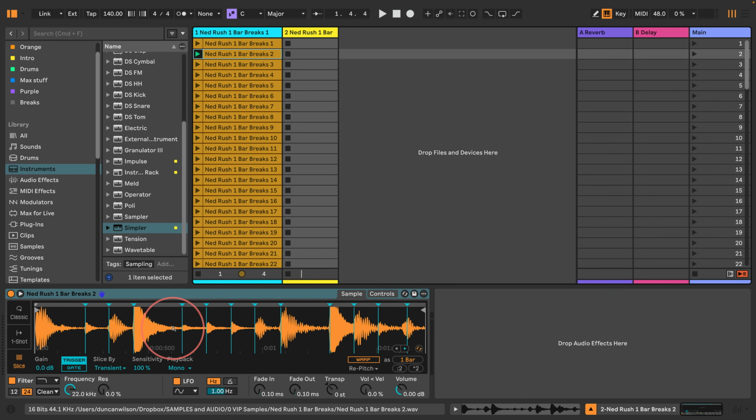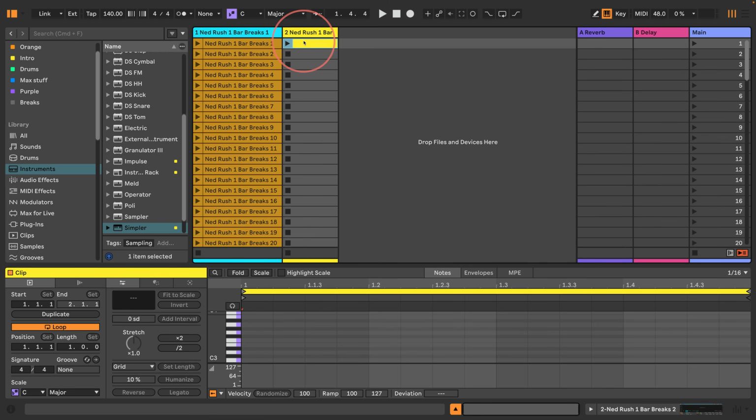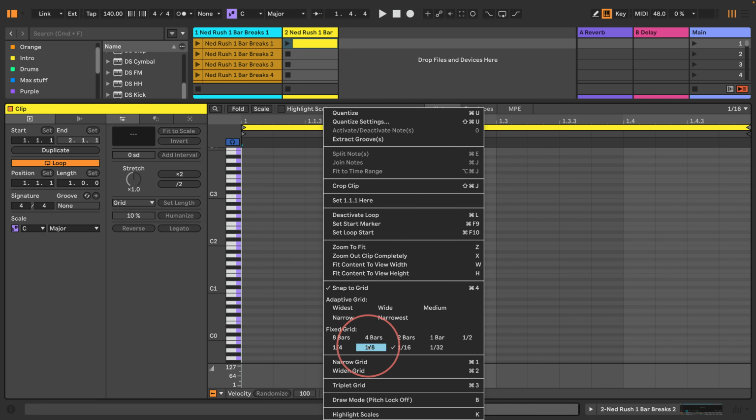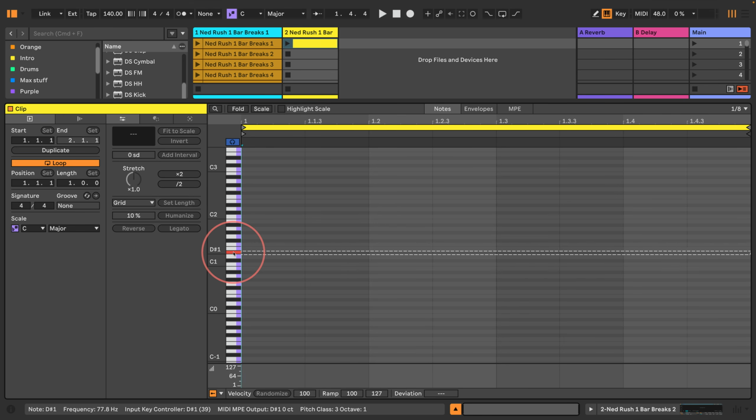Now, my version of Live by default, when you drop a sample of a breakbeat into Simpler, slices by transients. We don't want that. We're going to do it in eighth notes. Why am I going to do it in eighth notes? Well, because what you get when you do it in eighth notes is that you can sequence only in eighth notes, but you get all the ghost notes and everything. So you sort of get two samples for the price of one.